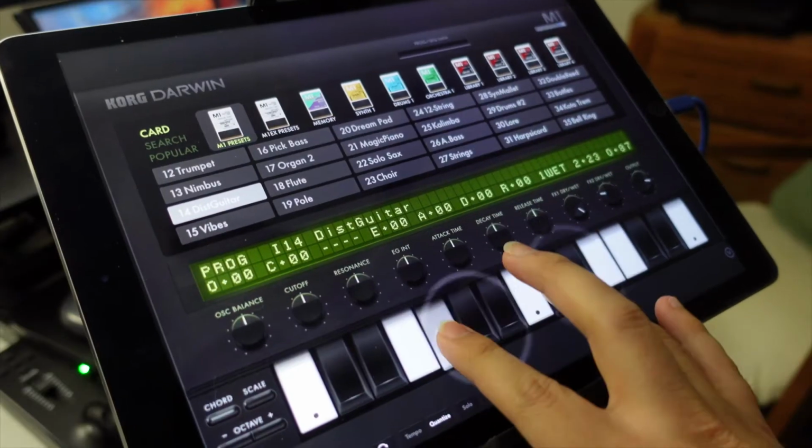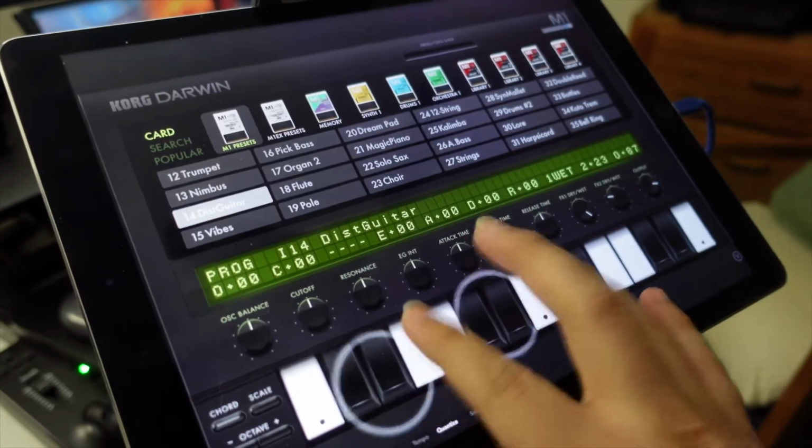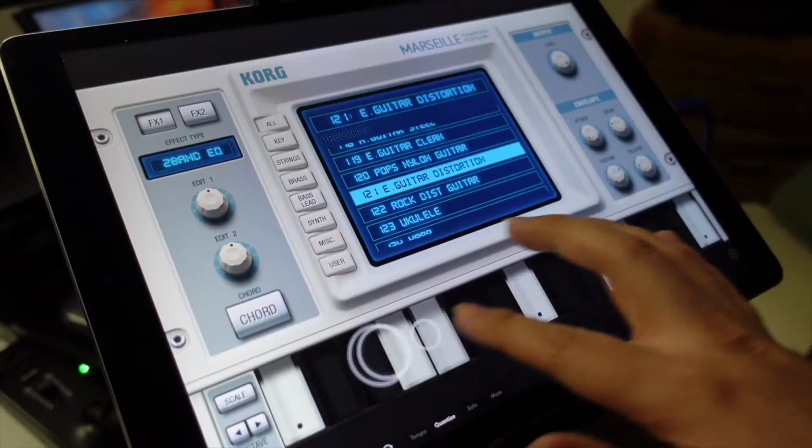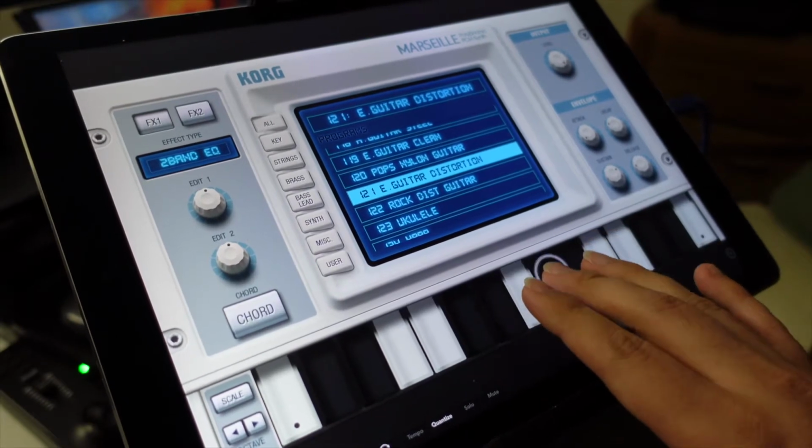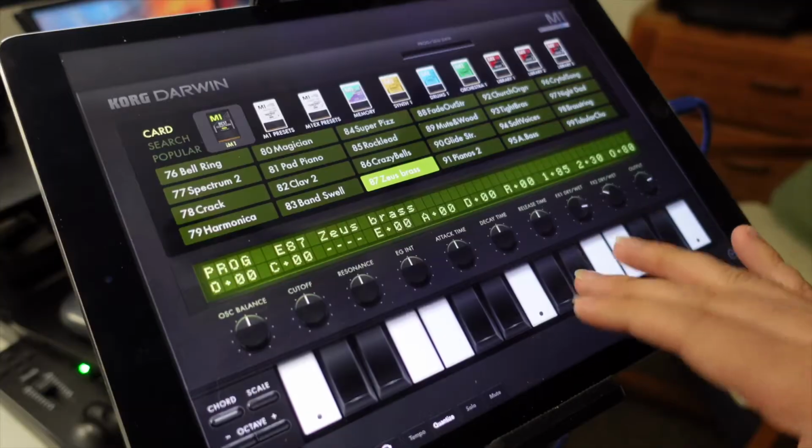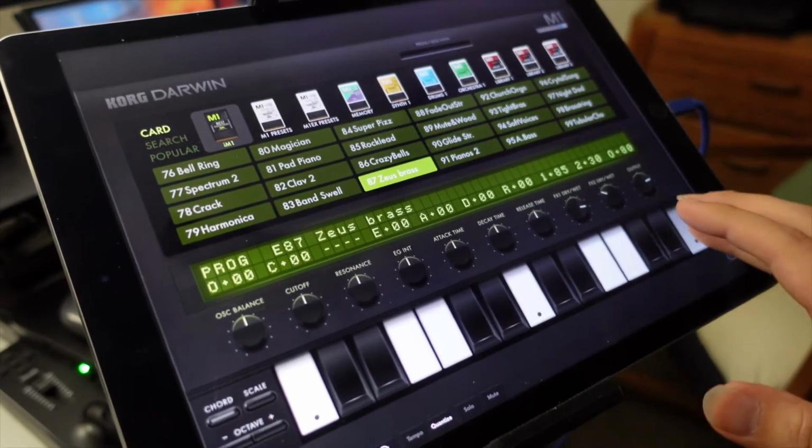You need a distorted rhythm guitar. A distorted lead guitar. You need synth brass, and you need some kind of mallet instrument, plucky synth, something like that, something that's short and quick, has a short attack and quick decay.